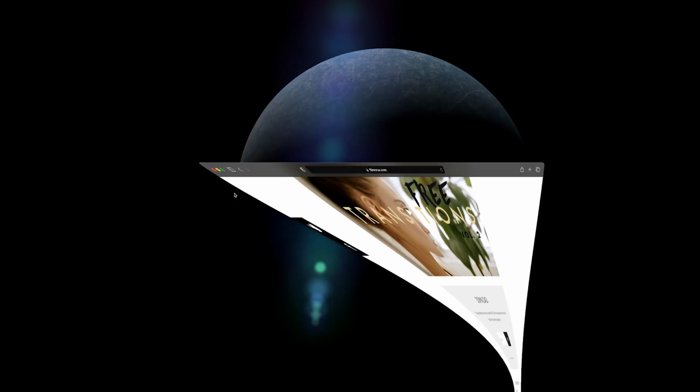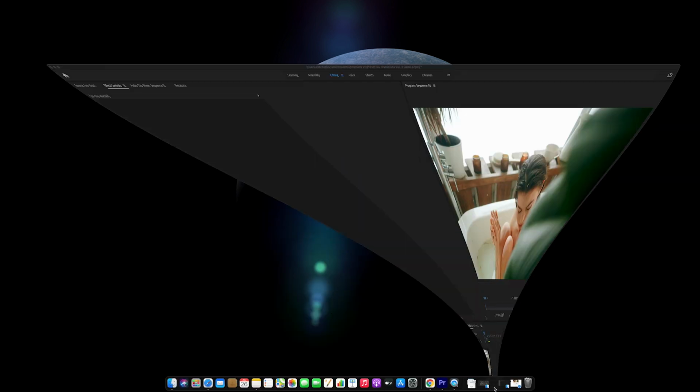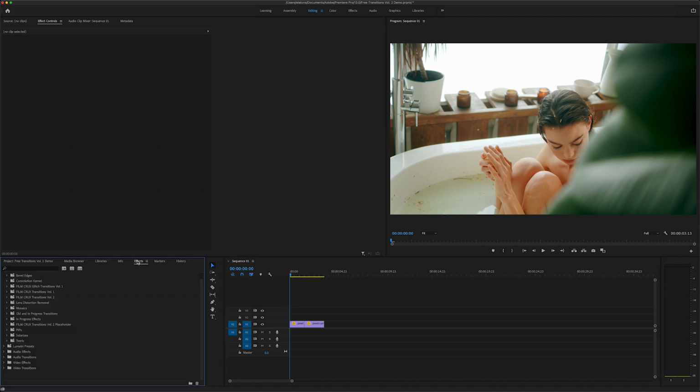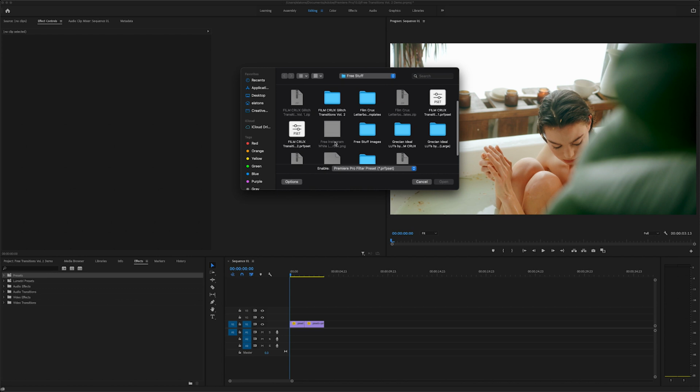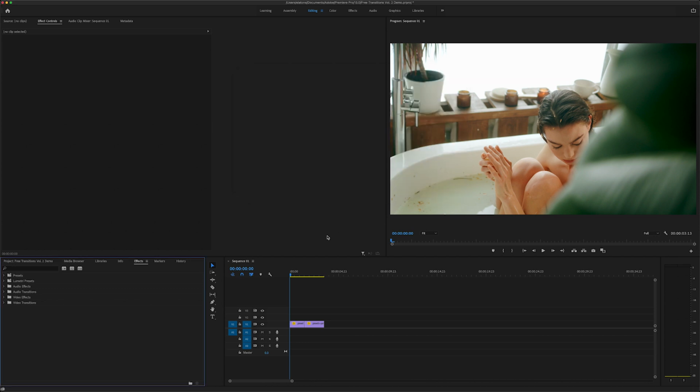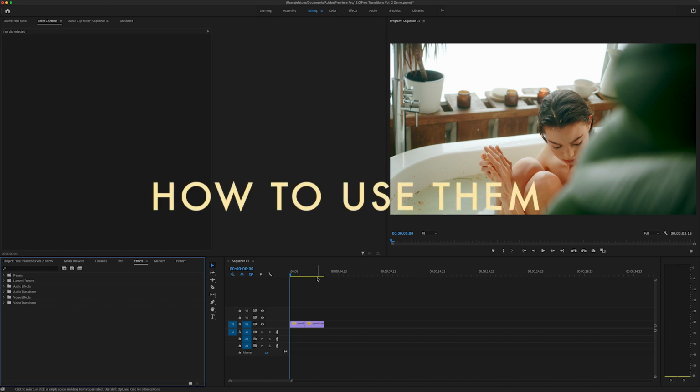Once they're downloaded, all you're going to do is open up Adobe Premiere Pro. And then if you go over here to Effects, you go up to where it says Presets, you can actually right-click on Presets, click Import Presets, and then find wherever you saved it. You can save it anywhere you like. Select Film Crux Transitions Volume 2, press Open, and it'll import them. And once you import them, you never have to import them again. And that's it. Now once you have these imported, these are really easy to use.